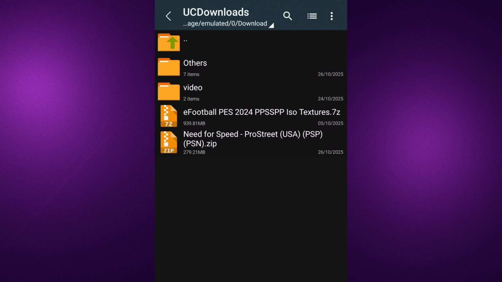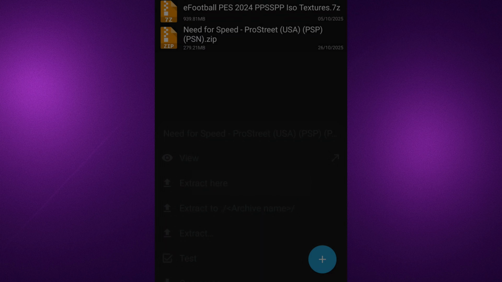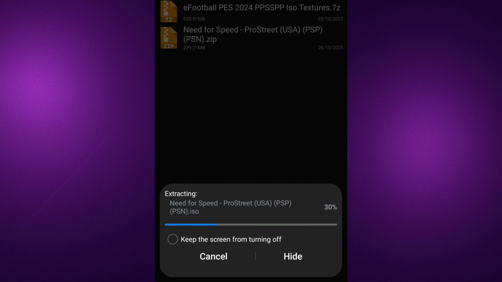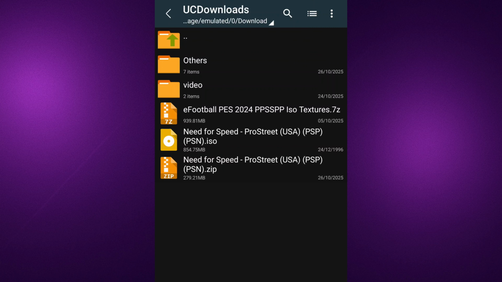Now these are zip files and a 7Z file. So I will have to extract this file. So to extract it, all I have to do is just tap on it and then click on extract here, and it's going to start extracting my ISO file. Now once it's done extracting this file, all I have to do is just hold down on the ISO file, like just hold on it.